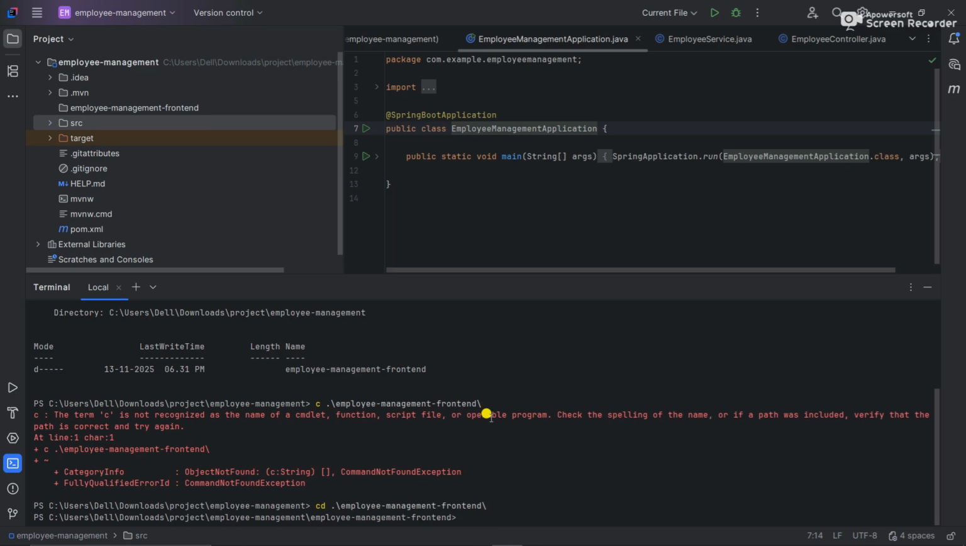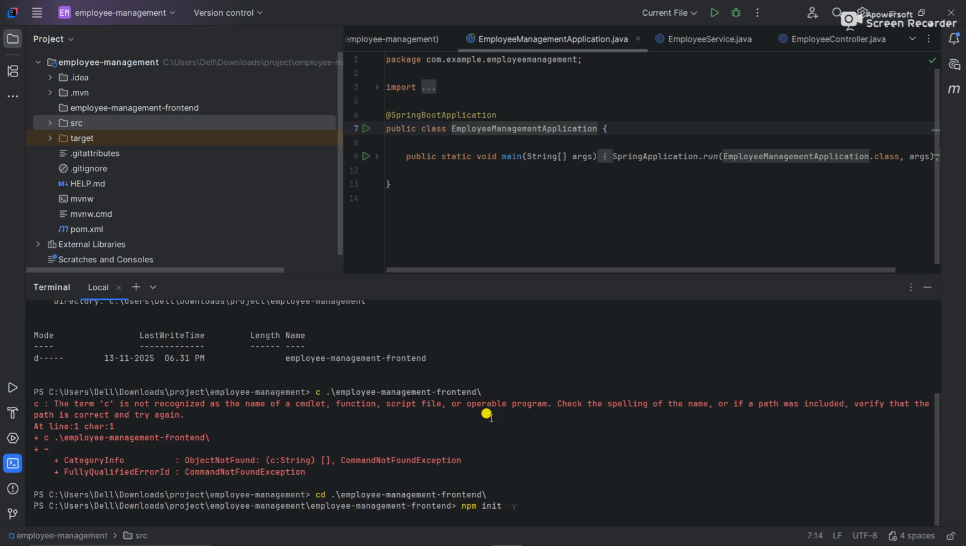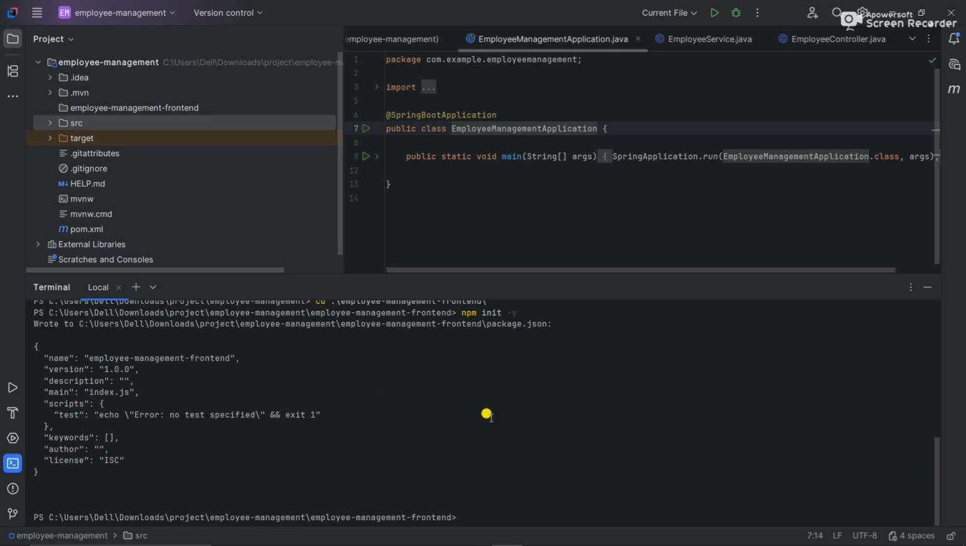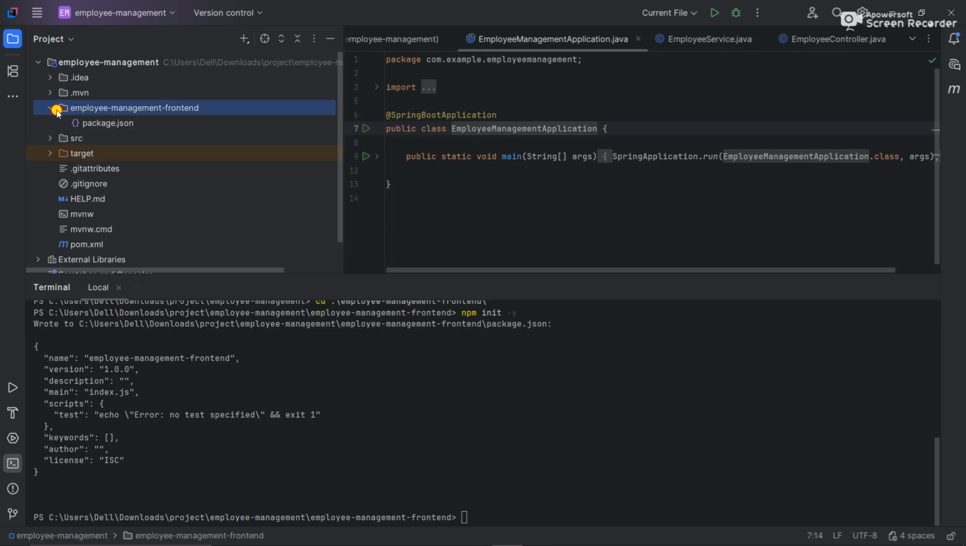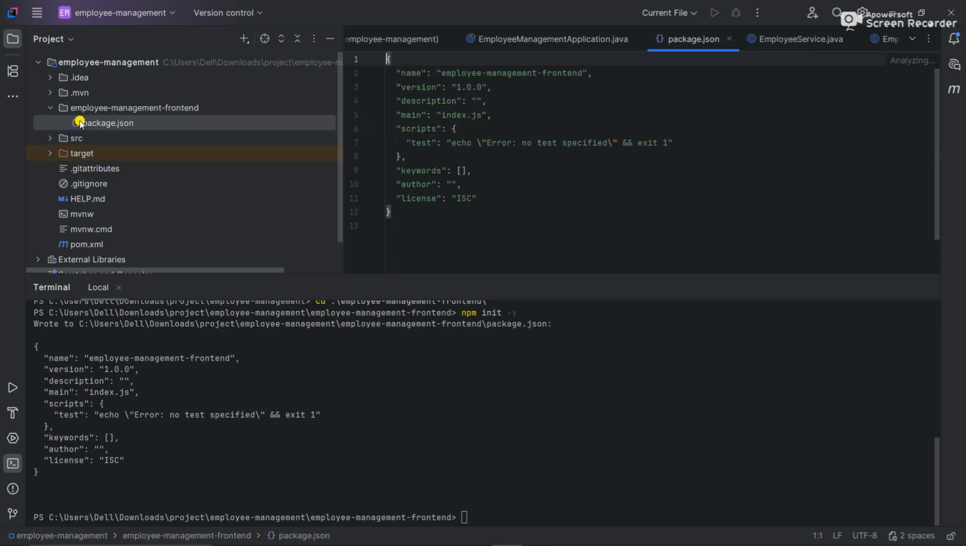And yes, so now it is okay. Now what I will do is run the command npm init -y. I'm sure it will give us some things. Let's go inside of it, and yes, we got a package.json. Okay, and that's what we want.